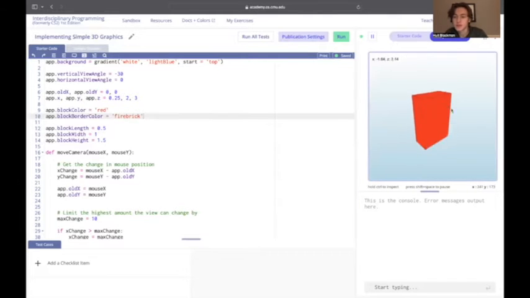Yeah, so as you can see, it just rotates around horizontally, nothing too fancy. I wanted to keep it simple, so that hopefully it's not too hard to understand how all of this works.